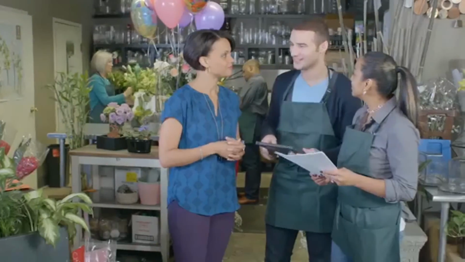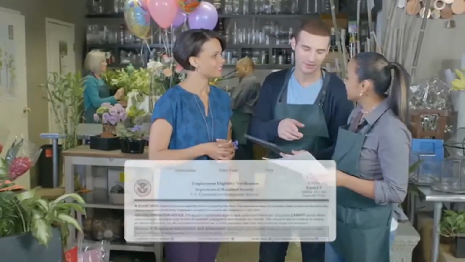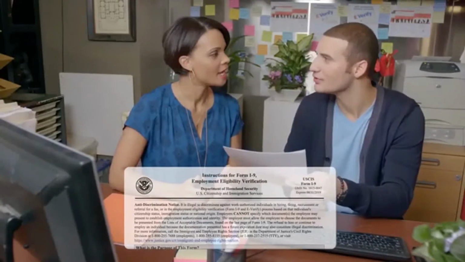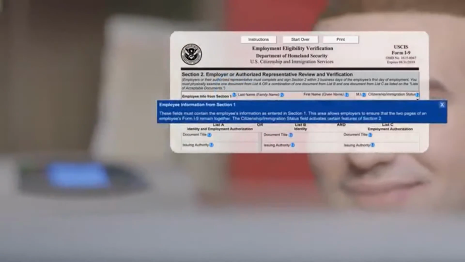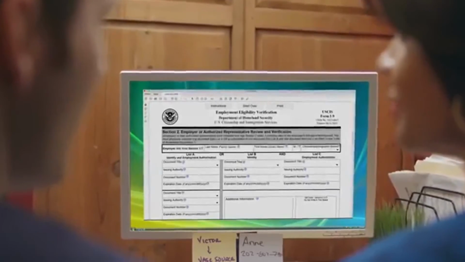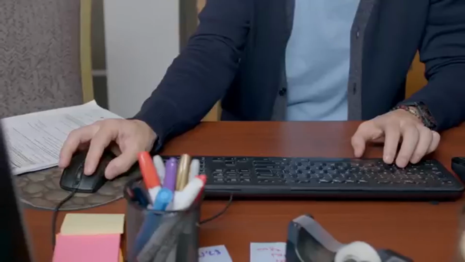Employers must either provide employees with printed copies or ensure employees have access to them online. Anyone can access the instructions from the Form I-9 webpage. When connected to the Internet, you can access these instructions directly from the Form I-9 by clicking the Instructions button at the top of each page. Even without Internet access, employers and employees using a computer can move the cursor over fields or click on the question marks to see instructions. Let's see how employers or their authorized representatives must complete Section 2.